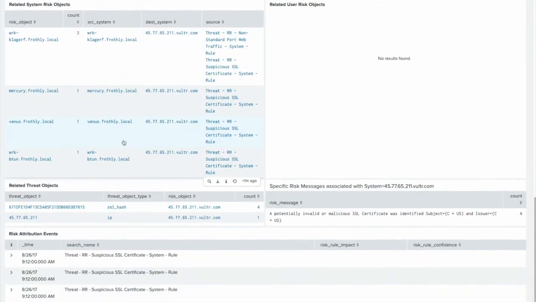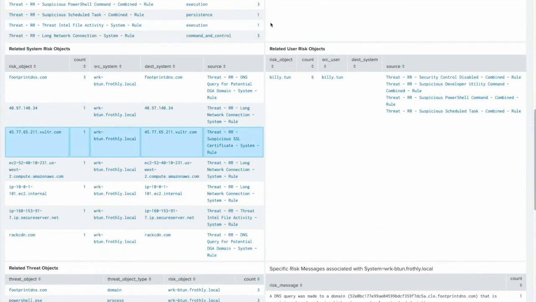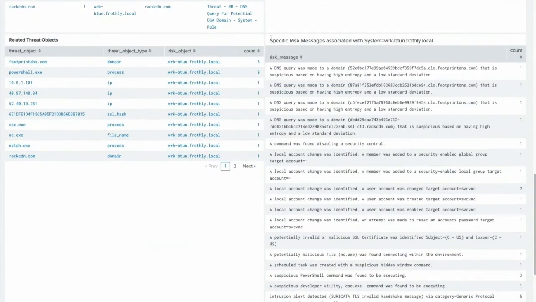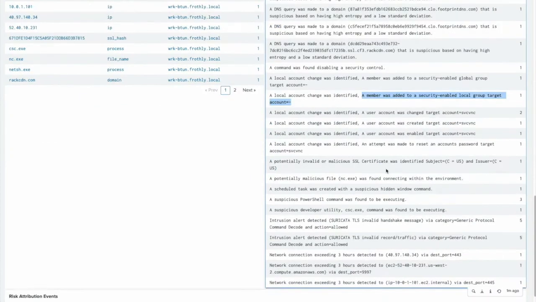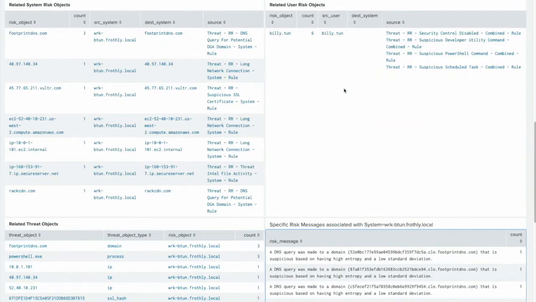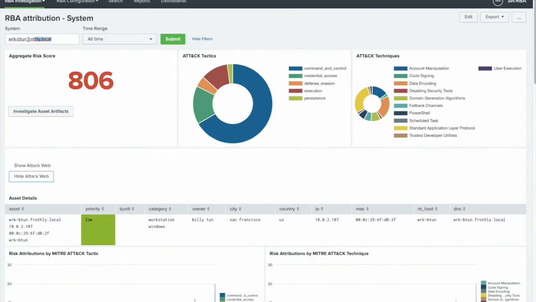And then as we scroll down, risk messages associated with this particular object. Same thing, we could scroll down when it comes to Billy Tun's workstation. Very detailed, sorted by time, listing of every single one of these risk messages. Can be paged through to get an exacting understanding of what happened, in this case, specific to Billy Tun's workstation.